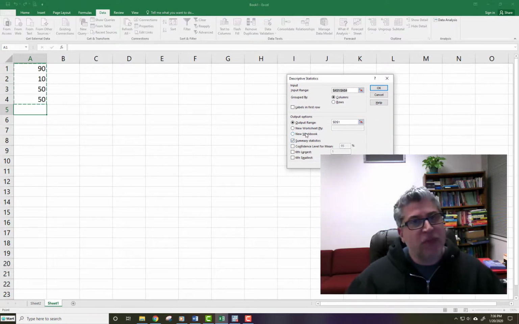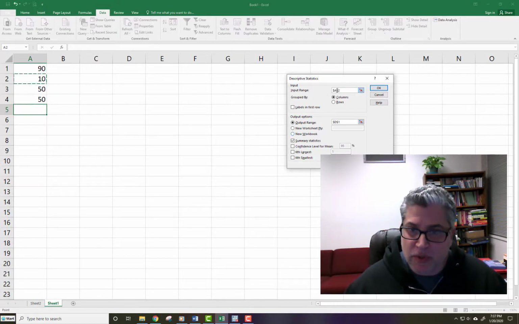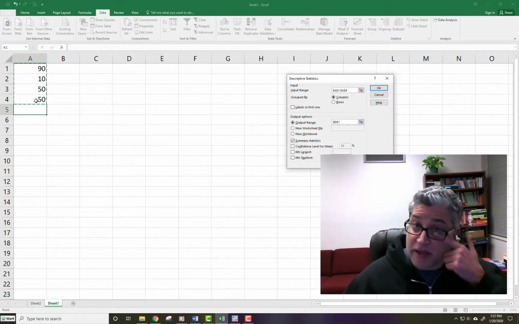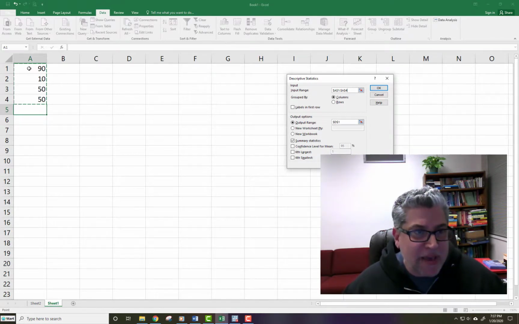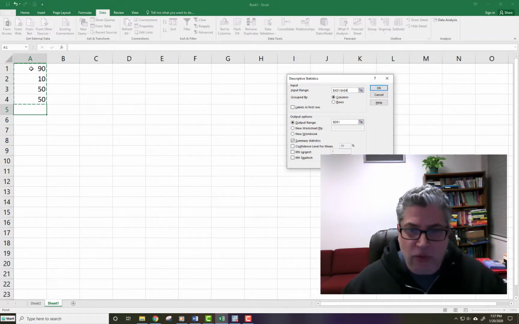And then it really needs to know, where's my data? Where in this entire spreadsheet? You could type in A1 through A4, but really just put your mouse in there and highlight, and then it automatically fills in the values A1 through A4. I don't have a label as my first cell, like I might say, data or something. There's no label, so I can leave that unchecked.